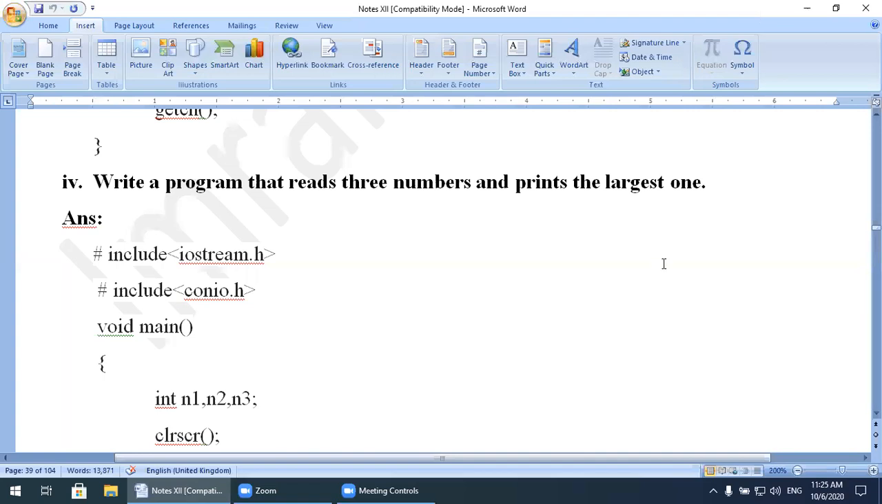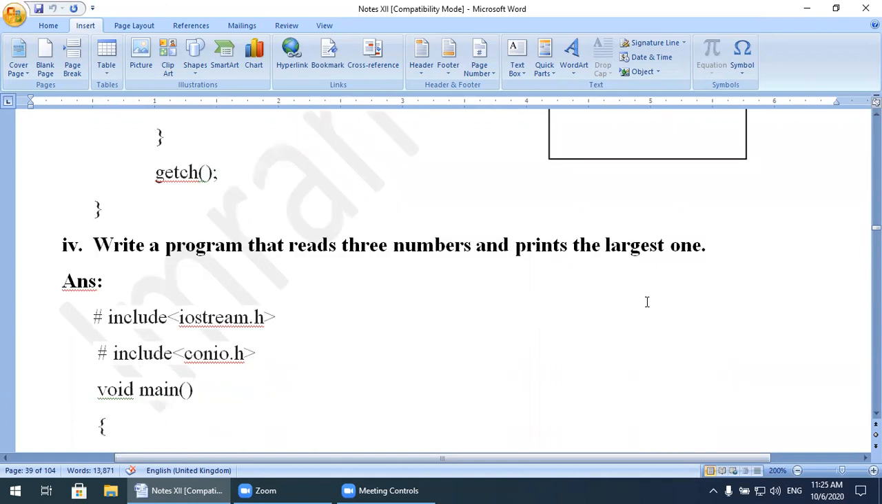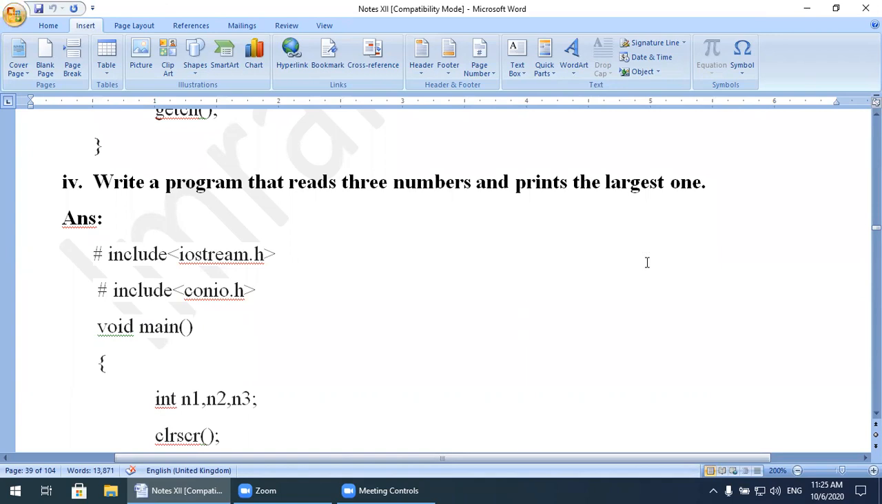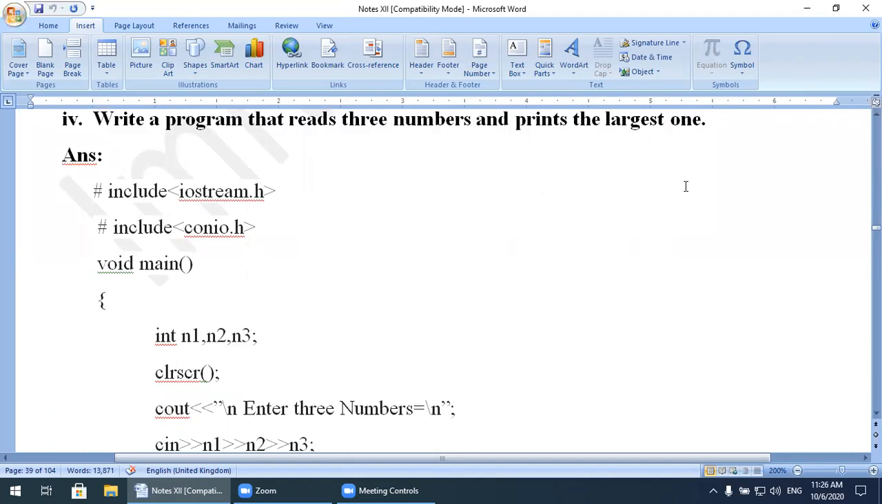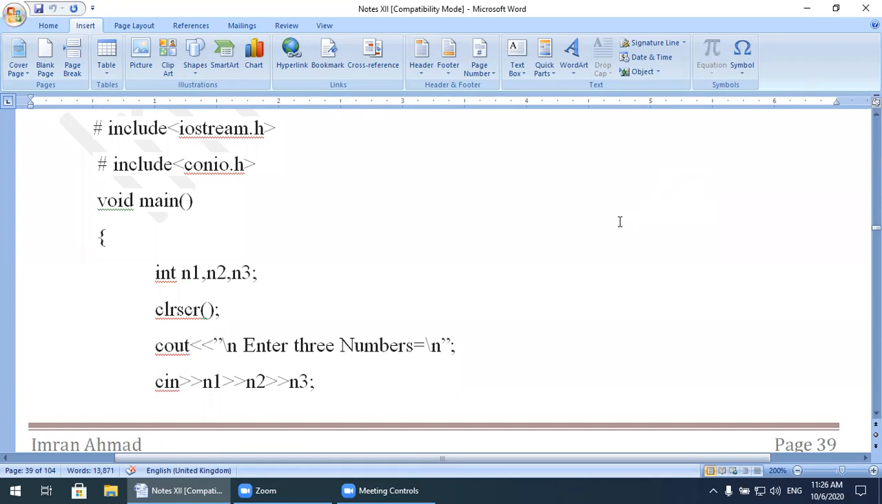Dear students, as you know, in the previous lecture we were discussing the lab activities. We solved lab activity number 4, which was: write a program that reads 3 numbers and prints the largest one. On the basis of this, I gave you an assignment. I hope all of you have solved it. The assignment program was: write a program that reads 3 numbers and prints the smallest one. So I hope all of you have solved this assignment.